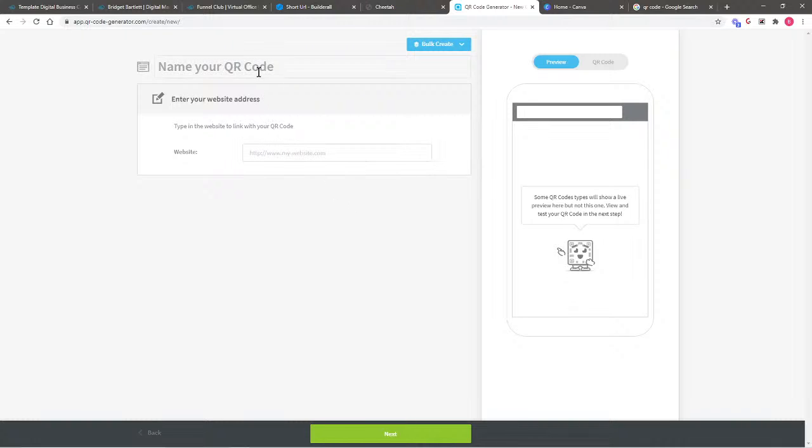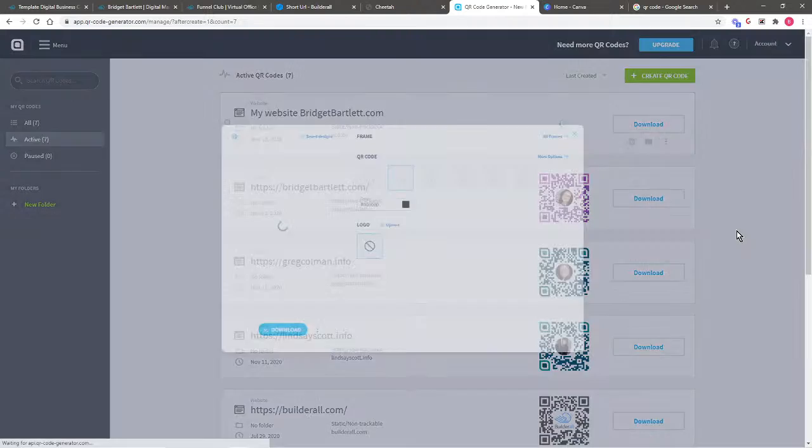Okay, so inside the QR code, let's go ahead and give this a name. So I'm just going to say my website, and then I'm going to put bridgetbartlett.com so that once I have a list, I can remember which QR code this was. And I'm just going to paste my website link shortener here, okay, because this will help me track it. All right, so now let's go ahead and click next.